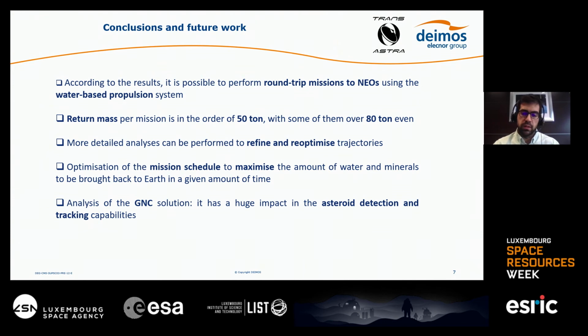Because as I said in the beginning, since you don't have that many observations, the uncertainty in the ephemeris is very big. So you have a big constraint in the reaction time and the duration of the missions. If you are able to observe the asteroid from the spacecraft itself on board and correct the ephemeris live, you will be able to relax a bit those constraints and find better missions in terms of delta V, and of course, if delta V is lower, the return mass would be greater. So you will be able to exploit more resources in that case.